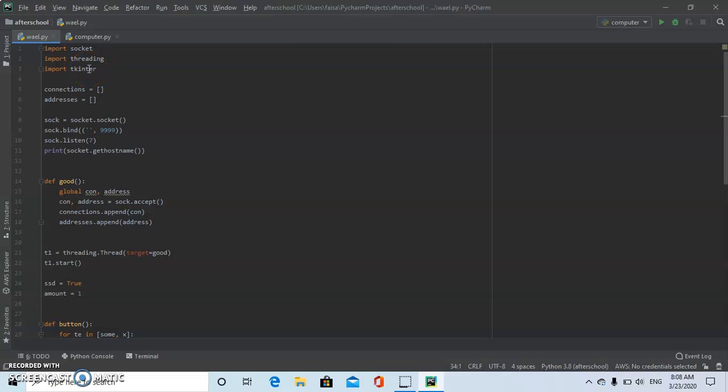Tkinter is just so it's easier to use, like I showed you, that window that said website and amount, and had the button. So now let's check it.